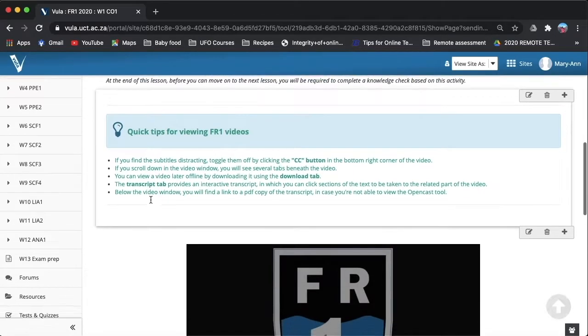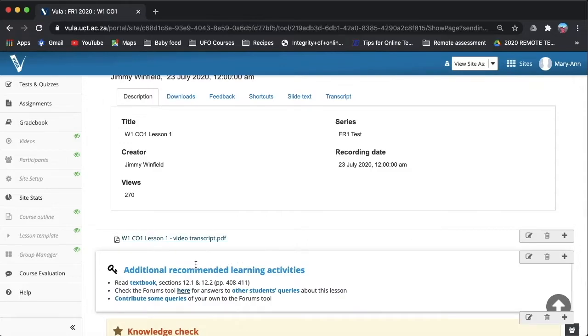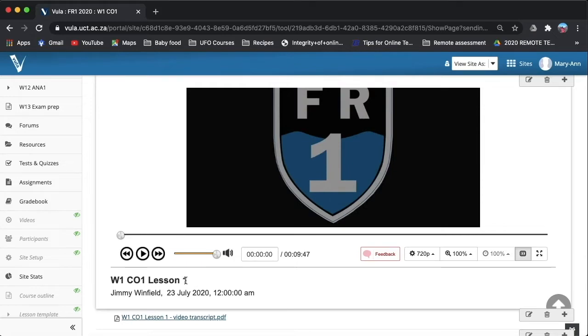If we scroll down a bit, you will see that there are additional recommended learning activities that point to a particular section in the textbook, 12.1 and 12.2, page numbers 408 to 411. This information could be communicated through another document that you give students at the beginning of the course, but it really is valuable for students to have the information when they need it while they are busy with this particular lesson, week 1, lesson 1.